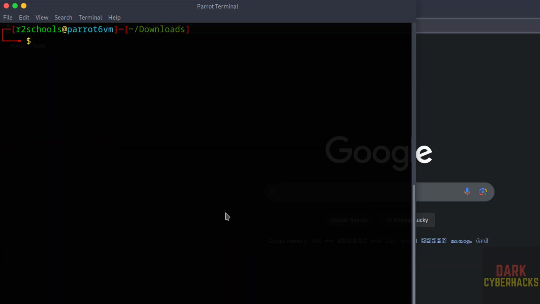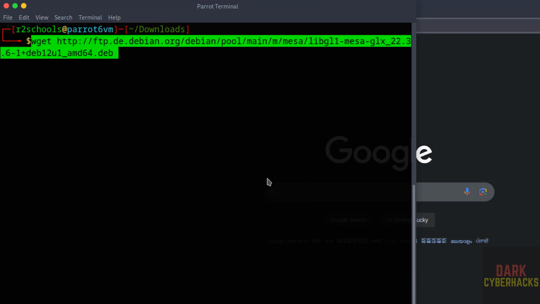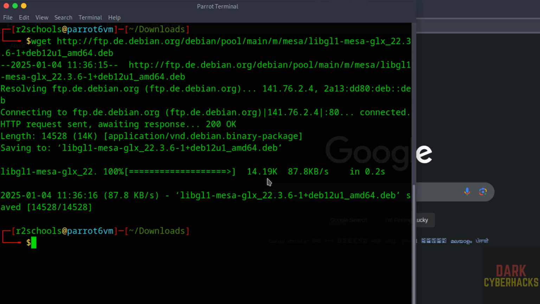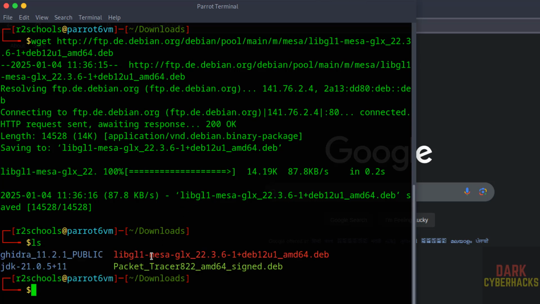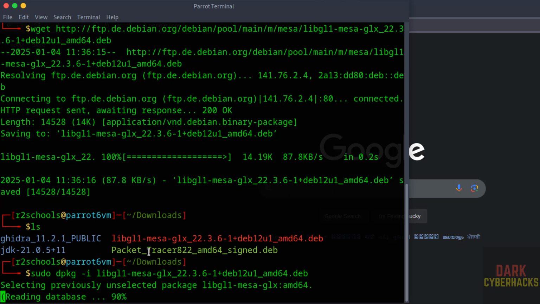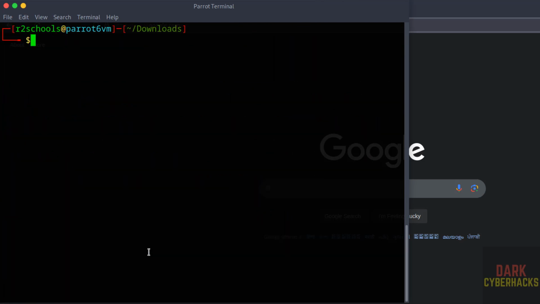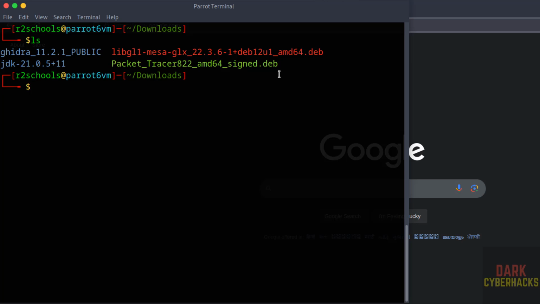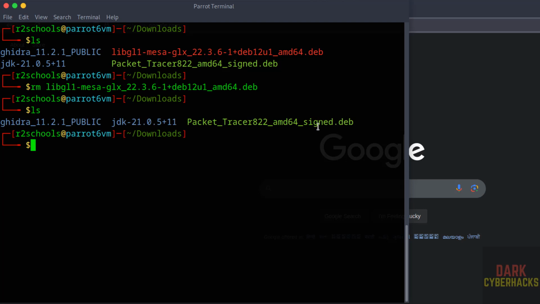Also we have to download the following package. Let me paste it, hit enter. It is downloaded, ls. So first we have to install this library. sudo dpkg -i, give the lib, press tab, hit enter. It is done. ls. See, we have installed this one, so remove that file. Now install this Packet Tracer.